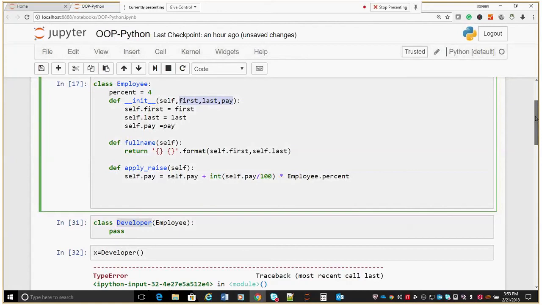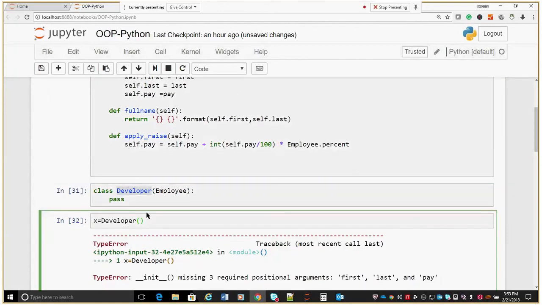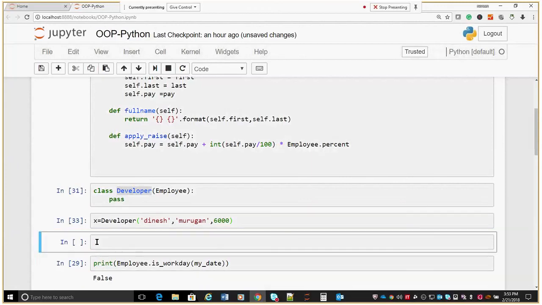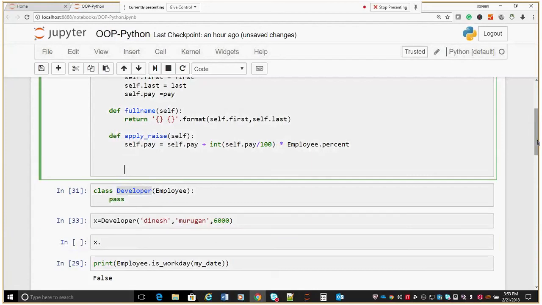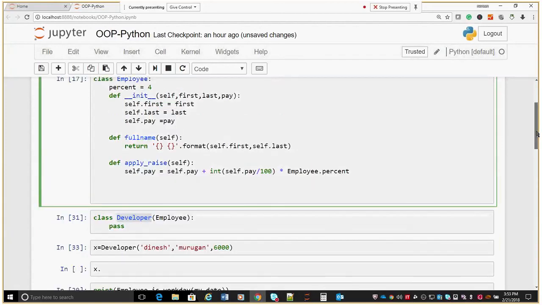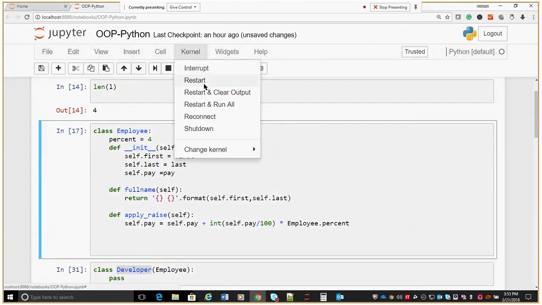So let me create an instance. I have created an instance with the basic necessary arguments. Then if I call that instance, see what methods are available for it as well. Since it's kept in memory, that's why I am seeing the methods that were defined previously. Let me restart that memory.